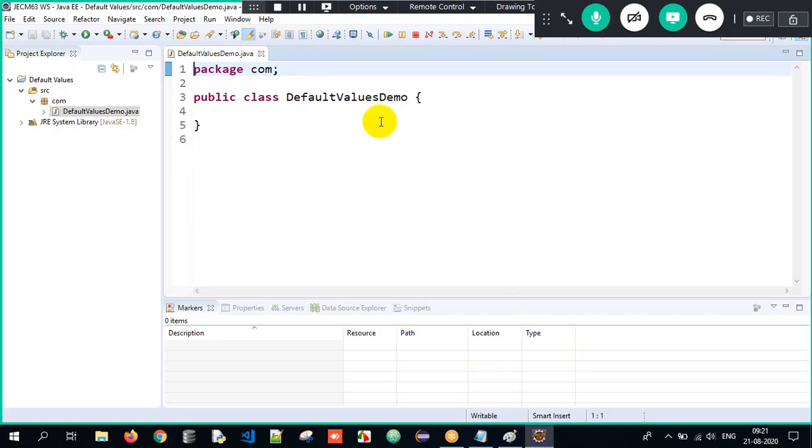Sir, what is this package com? What is it telling? Package means folder. So there is a folder by the name com.